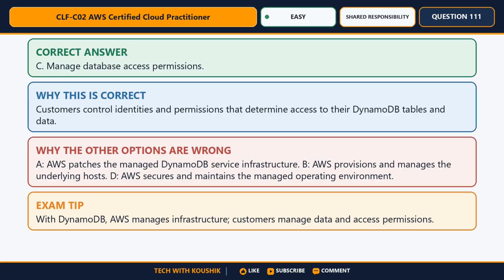The correct answer is C, manage database access permissions. Here's why. Customers control identities and permissions that determine access to their DynamoDB tables and data. Why are the other options not correct?